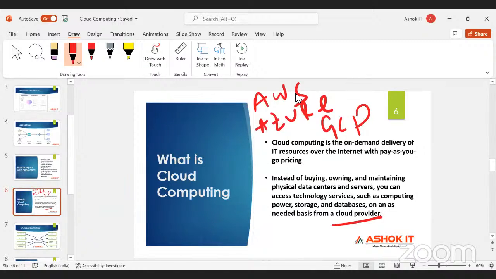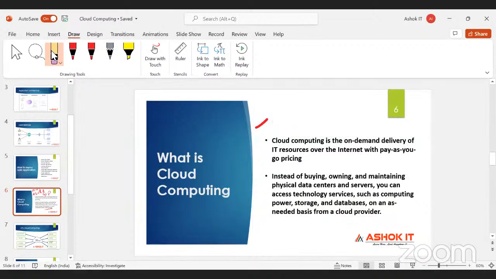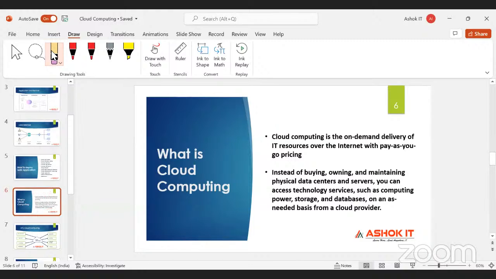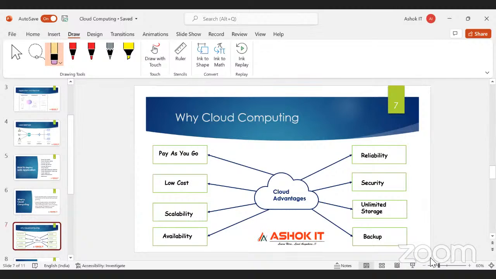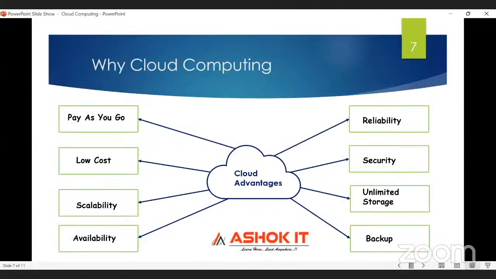The process of using the infrastructure for rent from the internet is called cloud computing. Are you guys able to understand what cloud computing is now? What are the advantages of going for this cloud computing? Can you tell me what are the advantages available?